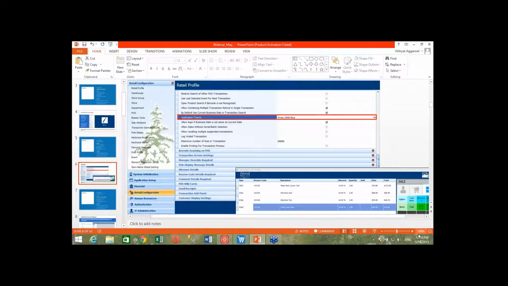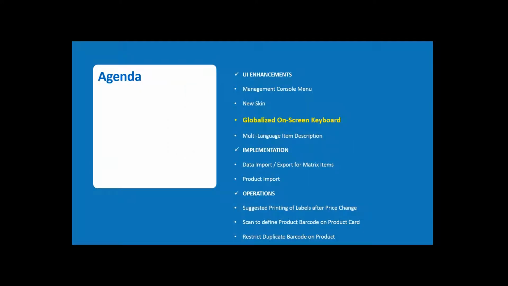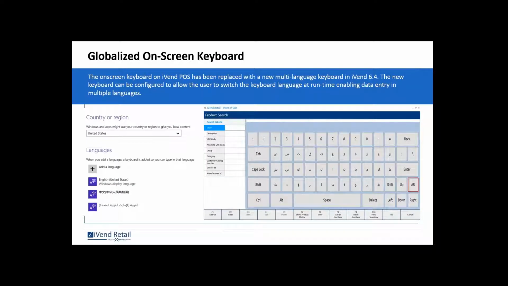Okay, so going to our next enhancement in UI, which is the globalized on-screen keyboard. Now, we know that iVend is a globalized product. We often say that this is a product which is being sold in more than 50 countries, to thousands of customers across the globe. But at times we come across situations where the requirement is specific to localized needs. And this happens most of the time for the UI.